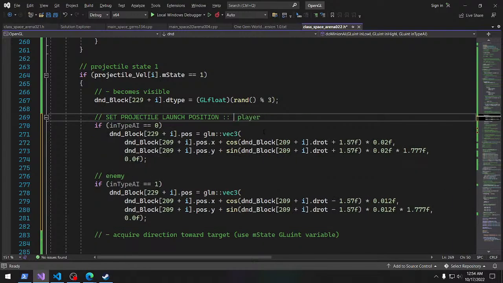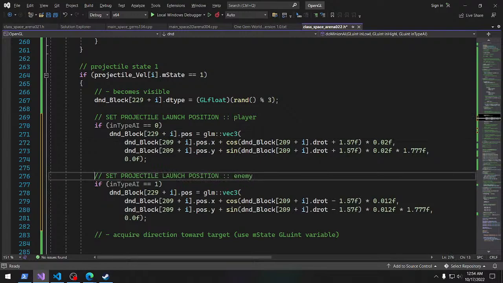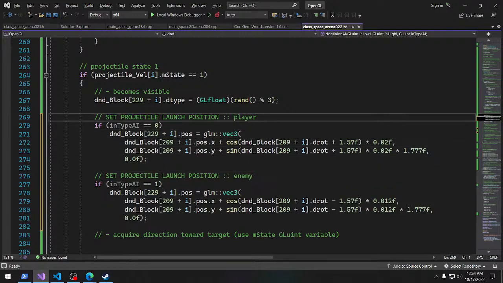Would you feel better with this? And then taking this and doing that? Does that feel better? Set projectile launch position. Okay, boom.